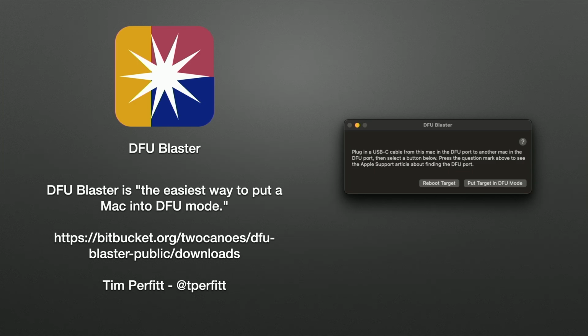Yeah. So this, you still need to put the USB cable in the correct ports and stuff like that, but now all you have to do is click a button and boom, the remote Mac just goes into DFU mode. And likewise, there's a button to also reboot it if you need to.